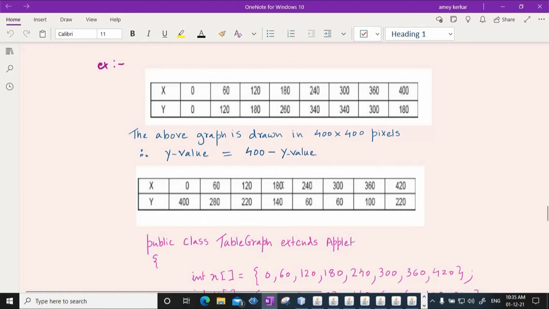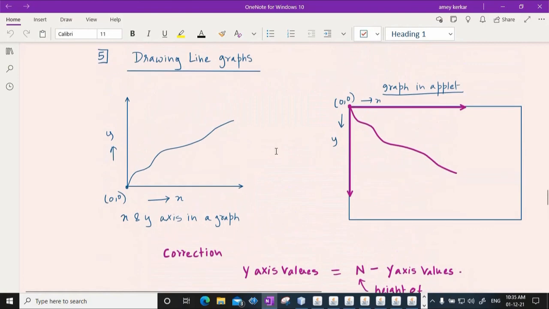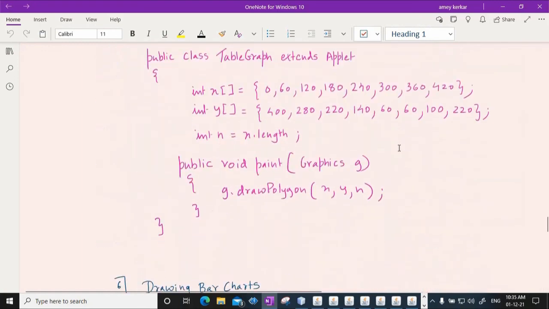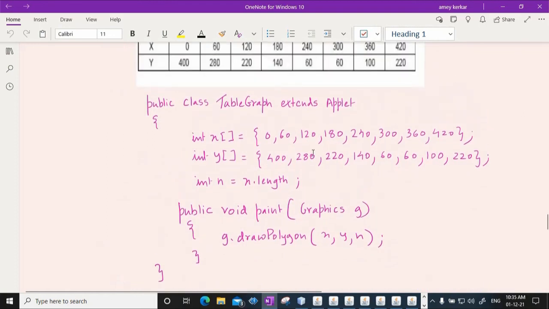This is a customized table so that the same line graph can be drawn in the exact fashion on the applet as well, right? Now whenever we want to draw a line graph whose table is given, this is the code that I have written, so we will just analyze this code.